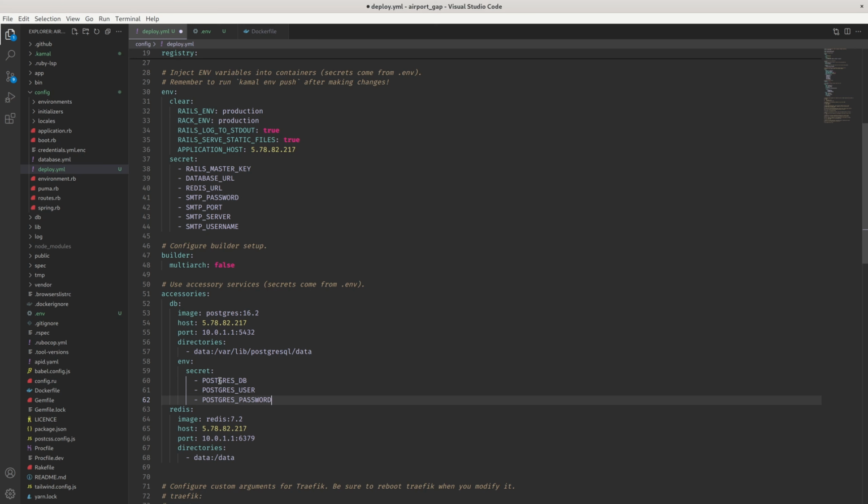Remember to set the values for these variables up in the .env file. All the settings needed for the accessories will depend on the Docker image you use, so please make sure to read the documentation for any image you use as a service to understand which environment variables or volume mounts you need to use to configure them. This wraps up our initial Kamal configuration. We have a fully configured deployment file and all the necessary environment variables defined in .env.